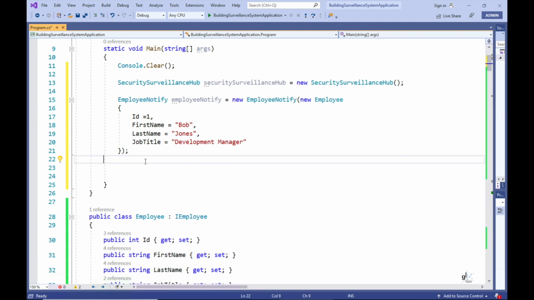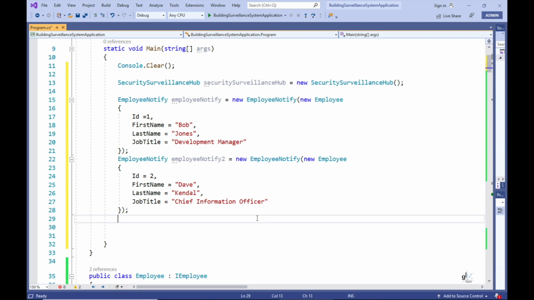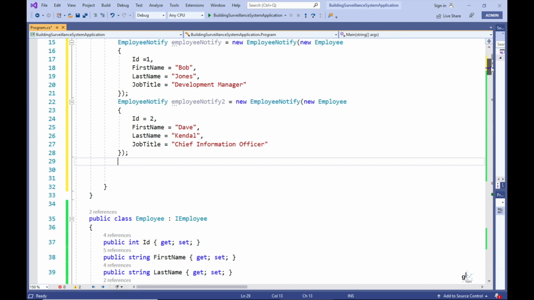Let's create another instance of the observer class employee notify and pass a new employee object as an argument to the employee notify constructor. So it's essentially the same scenario as before, but this time we can imagine that Dave Kendall is carrying a handheld device that receives a notification when an external visitor arrives that has registered Dave Kendall as the external visitor's point of contact.